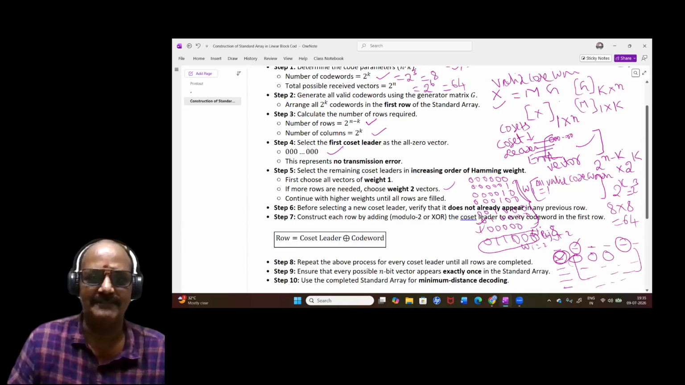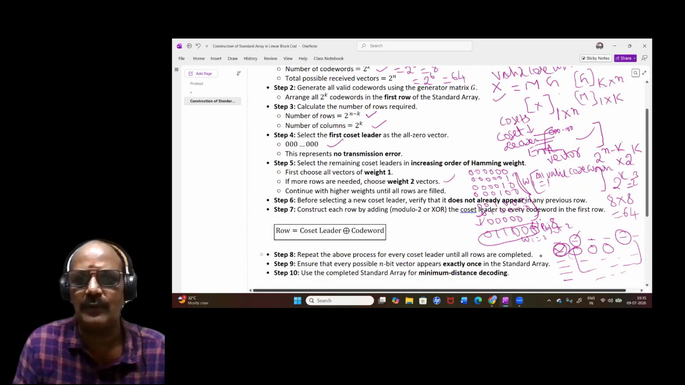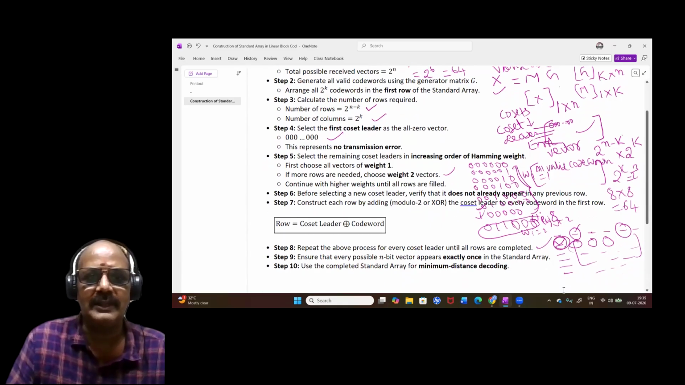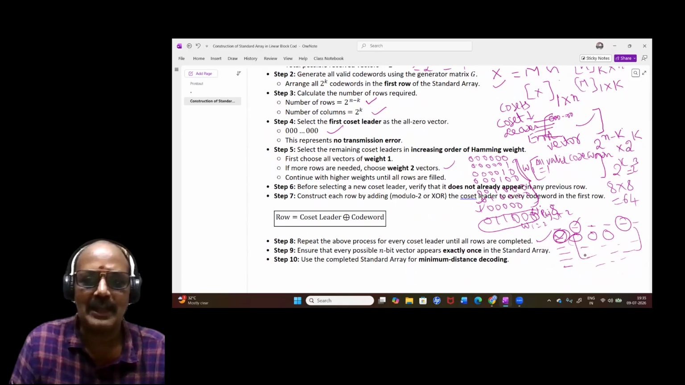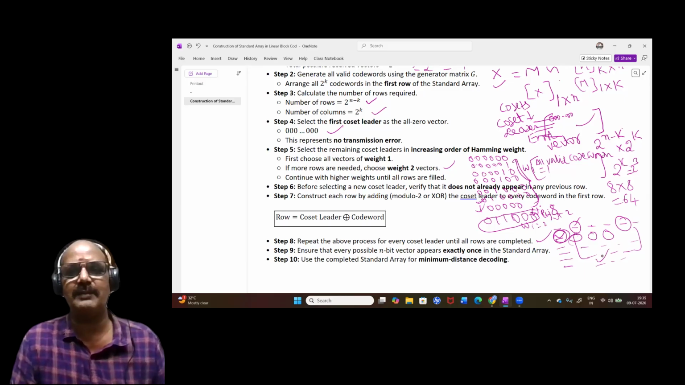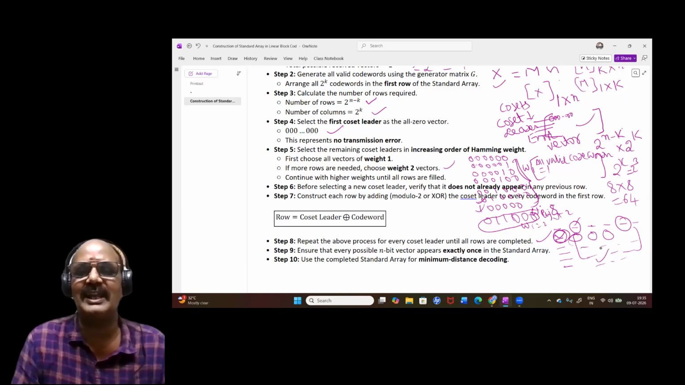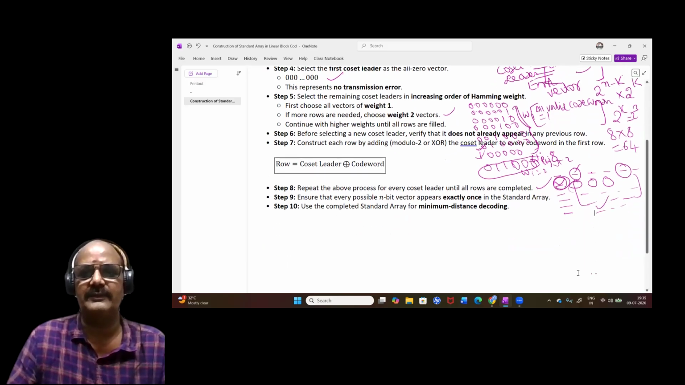in the standard array. Repeat the above process for every coset ladder until all rows are completed. Ensure that every possible n-bit vector appears exactly once. 64 code words, not repeated anywhere in the standard array of this linear block code. Use the complete standard array for minimum distance decoding. This is very, very important. This standard array is used by the receiver to decode the received code words.